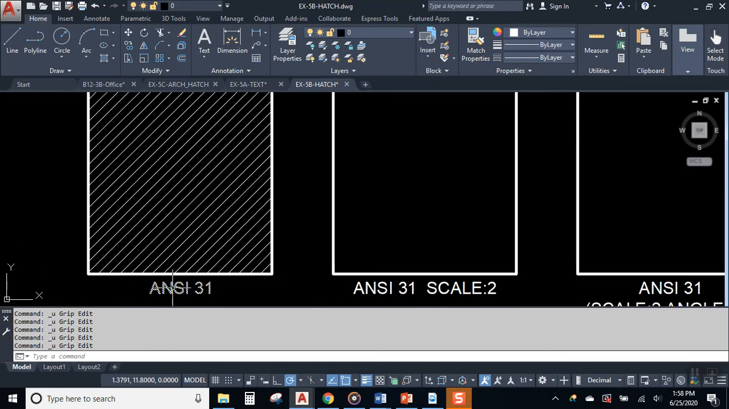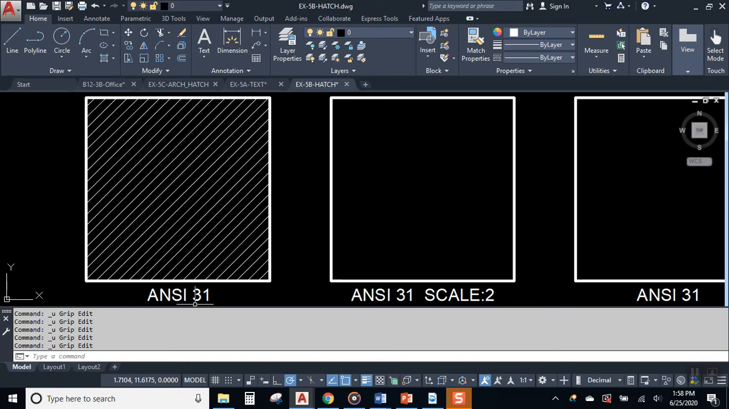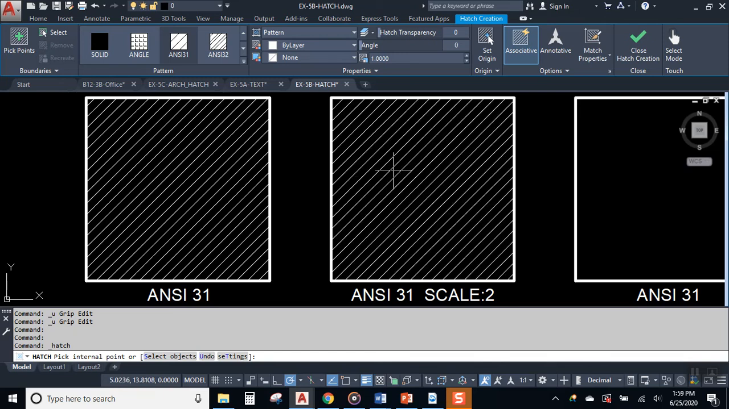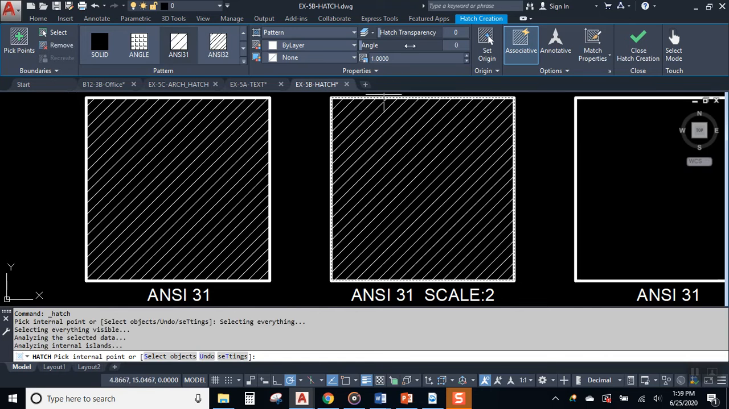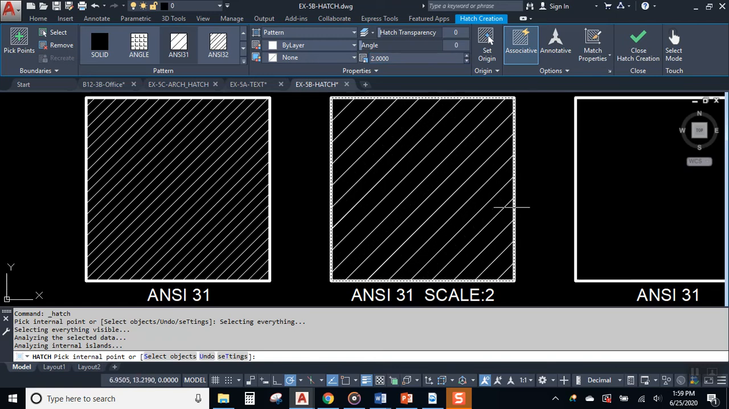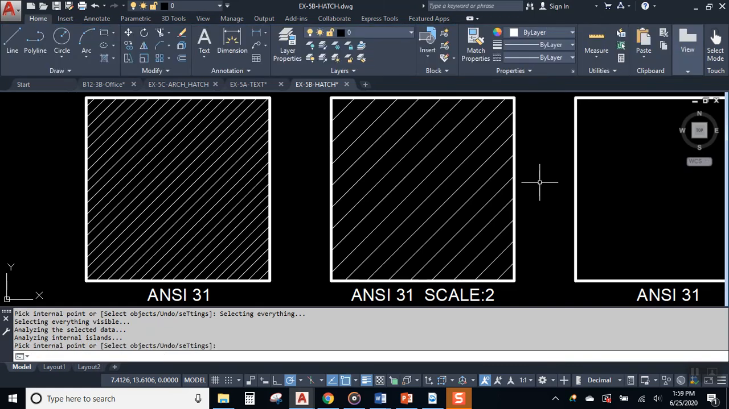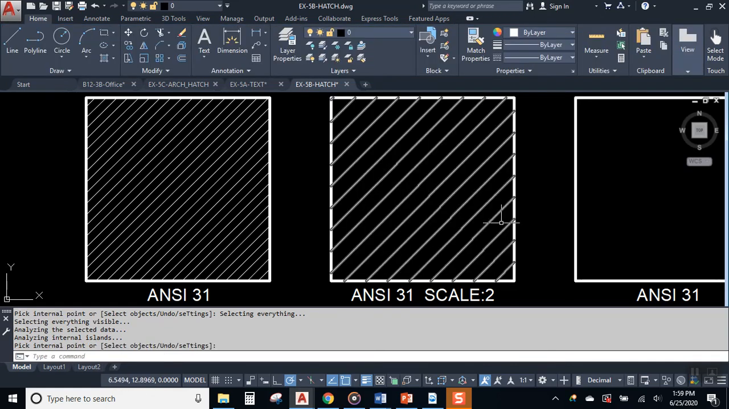This pattern here is called ANSI 31. ANSI, American National Standards Institute, they're the ones that came up with the names for the different patterns. Okay, so now I'll go to the next box with the same pattern, ANSI 31, and I'll click in here. And then what we're going to do is change the scale because I want to show you how one pattern can look a lot of different ways. So if I change the scale to 2, hit enter, now the space is twice as big, right? And that's what the scale is, the spacing. So same pattern, same angle, just a bigger space.